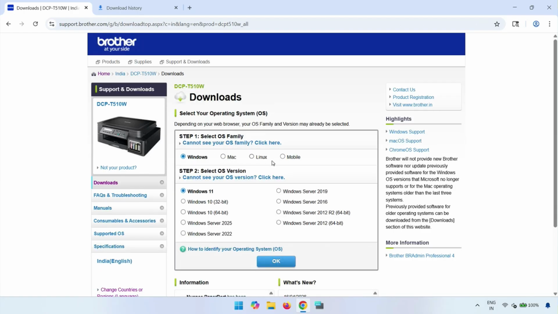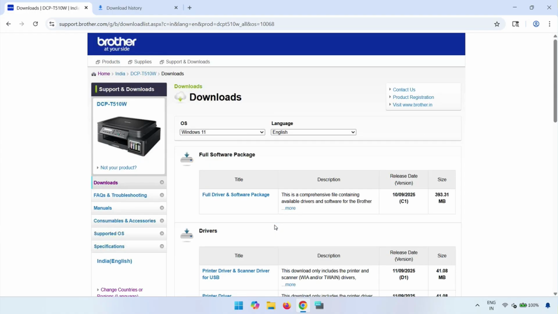Different operating systems are available, such as mobile, Linux, Mac, or Windows. In Windows, you can choose Windows 11, Windows 10, 64-bit, 32-bit, or servers. Select which one is required; the installation process is the same for all. Then click OK.